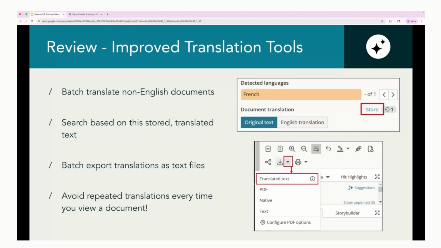This feature doesn't replace the existing ad hoc translation option for single documents. That still remains available at no additional cost. This is specifically for those who do need to manage and work with large volumes of translated text. And as always, please feel free to reach out to your Everlaw point of contact or our support team if you don't know who that point of contact is, if you'd like to chat with someone about these options a bit further.